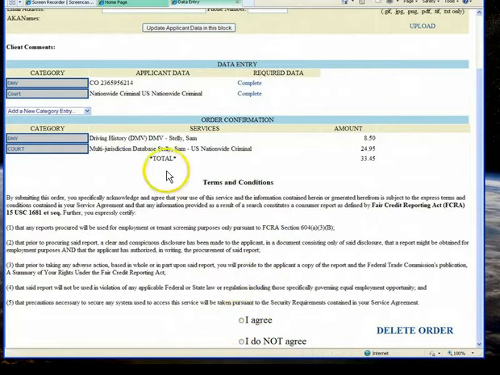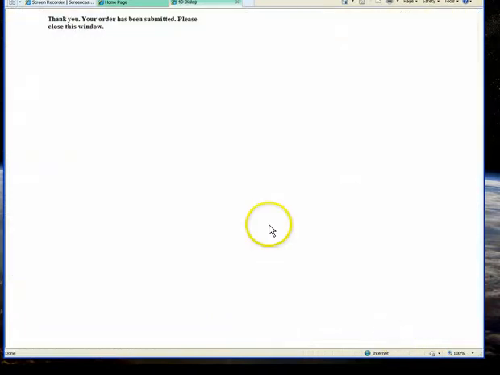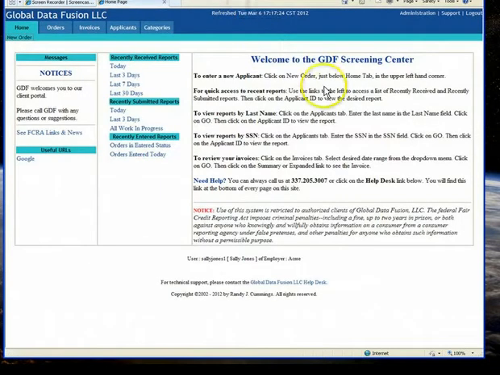At this point, we would look over the information and say, okay, I agree. Notice that here we're going to see this delete order, and you can still delete the order at this point if you want to. You can see this change once you say I agree to submit, and this is where we would submit the order. And I'll go ahead and press submit, and there you go. We have now submitted the order, and the application is in the process of being processed by us.